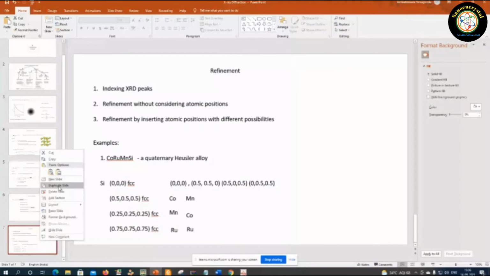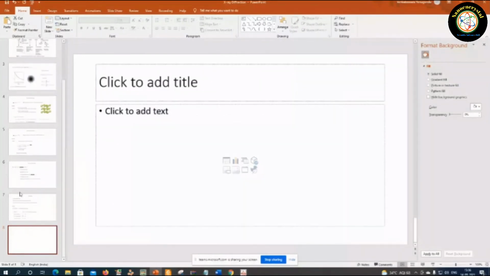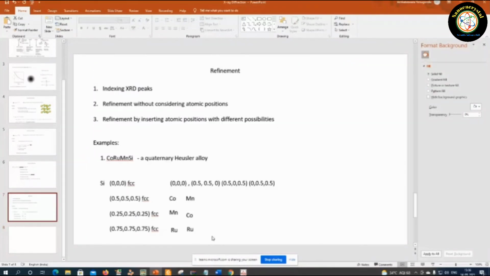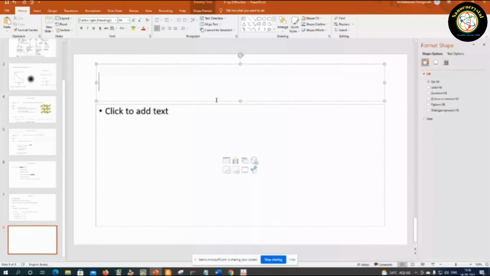Duplicate no slide. So what we have kept here like this one. Hello. Hello. Yes, sir. Yes.